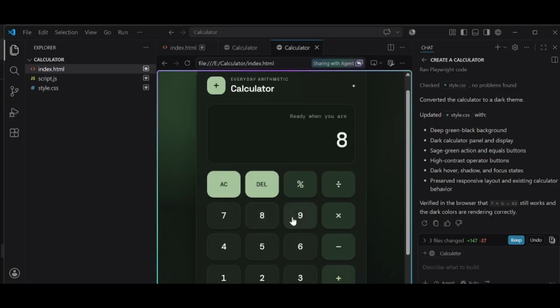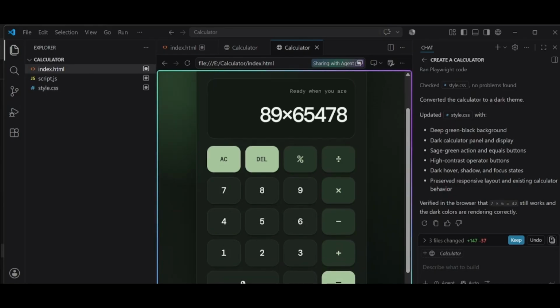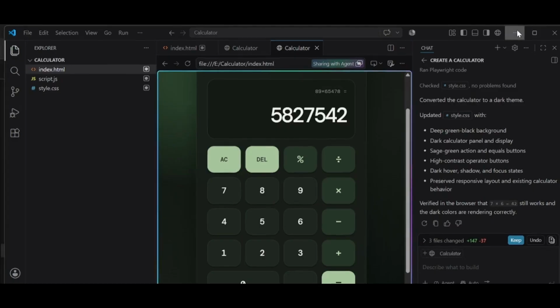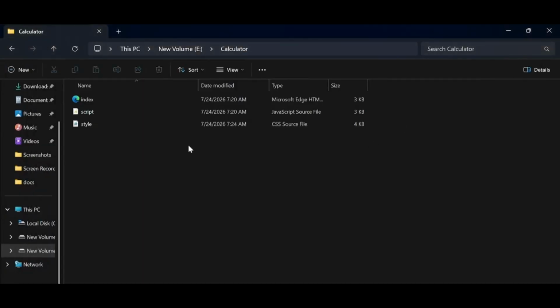And that's it. In just a few minutes, we've downloaded Visual Studio Code, created a new project, opened it like professional developers do, created our project files, and built a fully functional calculator using GitHub Copilot without writing a single line of code ourselves. I hope this tutorial showed you how easy it has become to build websites with the help of AI.